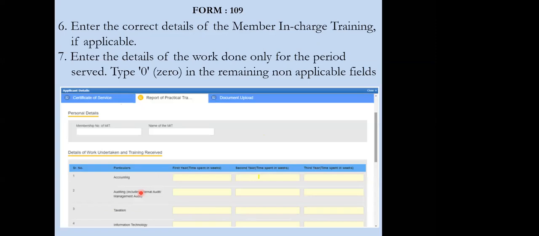Then you also have to provide the member in charge. If you are in a big firm, then the principal is different and the member in charge is also different. But this is not necessary. Providing the member in charge is not mandatory. You can also leave it blank.